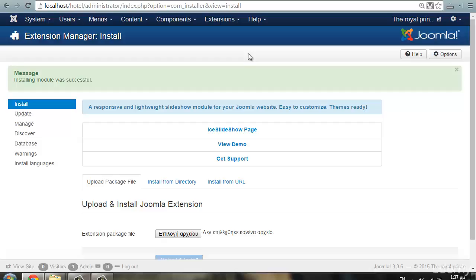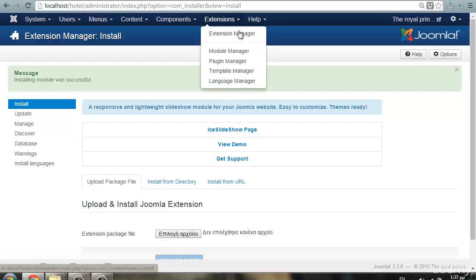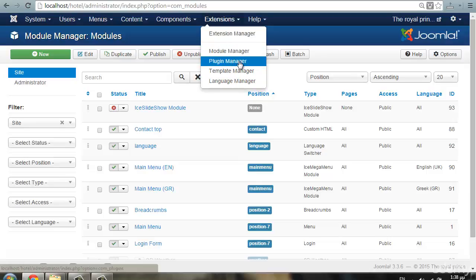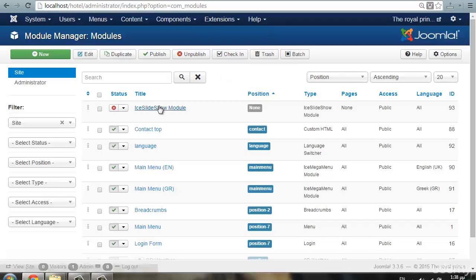If we want to configure it, we should go to Extensions, Module Manager. We manage it through Module Manager because it's a module. If it was a plugin, we should go into Plugin Manager. If it was a template, we should go to Template Manager. And if it was a language, we should go to Language Manager. So here we have, it's unpublished, it has no position, and it's not showing on any page.